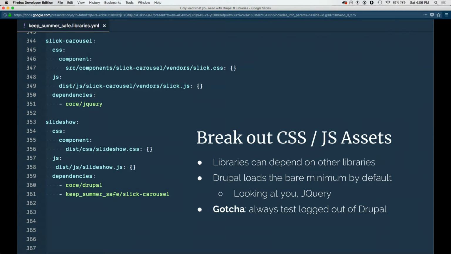Drupal libraries lets you break apart the CSS and JavaScript assets and set up dependencies. So libraries can depend on other libraries.